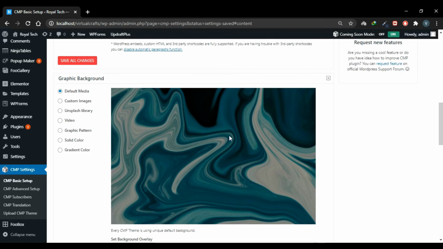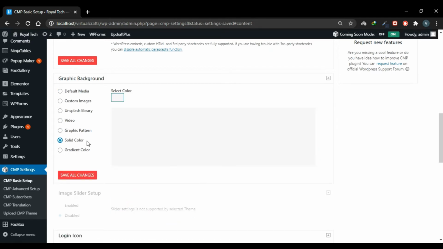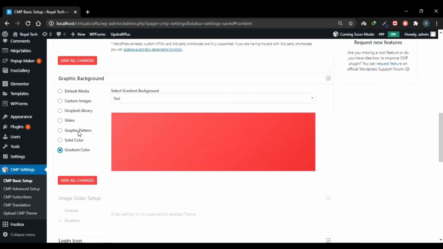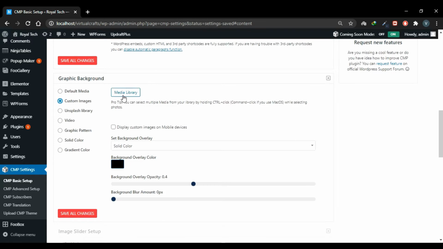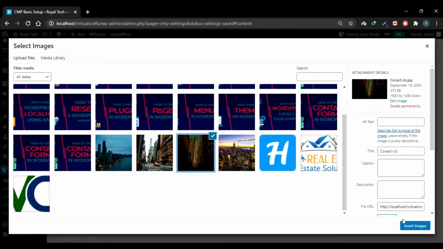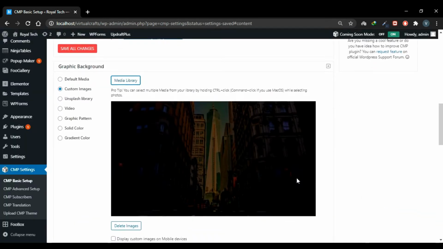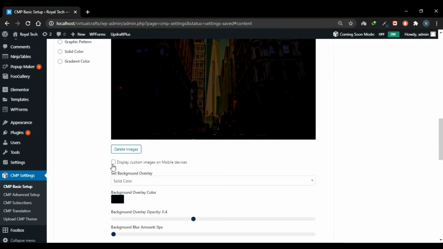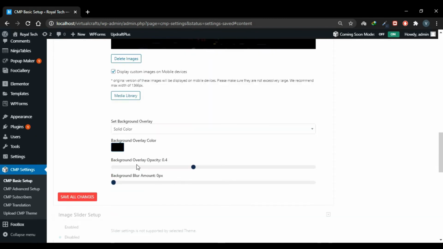Now this will be the background of our landing page. It is set to default media. You can use custom image. You can import images from Unsplash library, or you can use a video from YouTube, a graphic pattern, a solid color, or a gradient color. I'll go for custom image and choose an image from my media library and click insert image. Check this box if you want to display the same image on mobile. Currently a black color is set with a 0.4 opacity. Click save all changes.